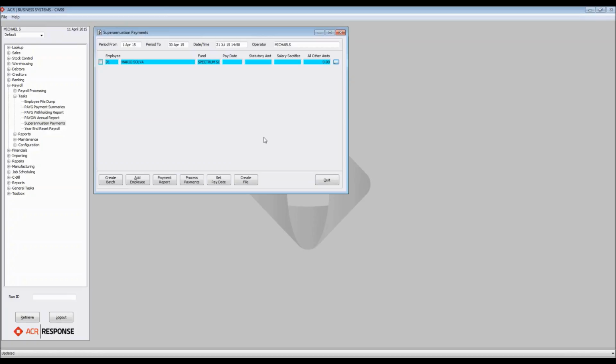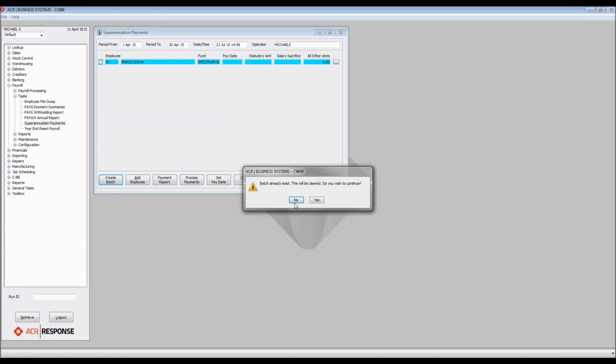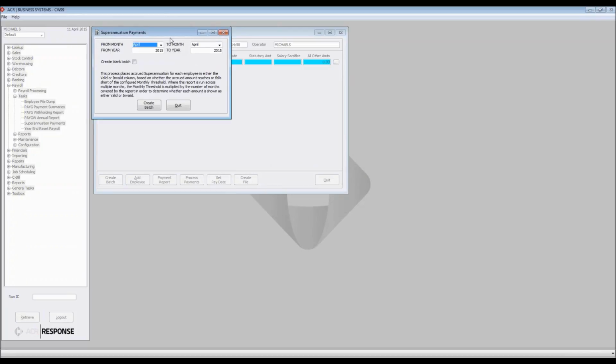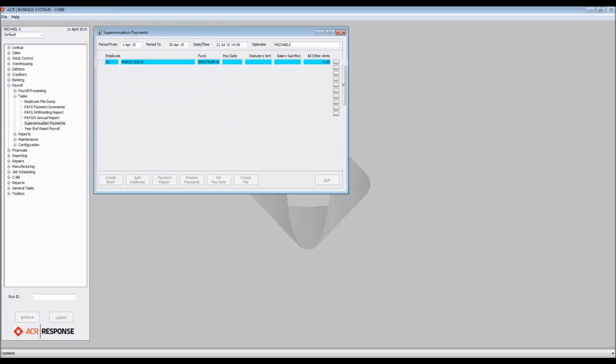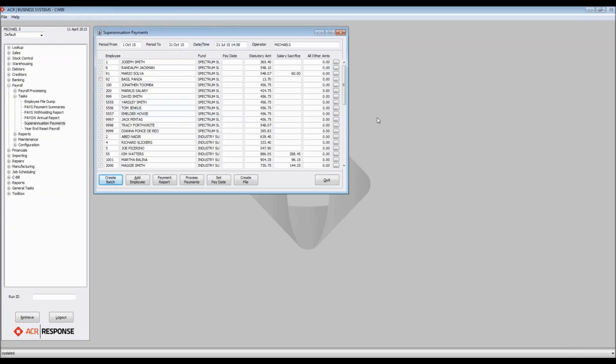However, a lot of the time you probably just want to bring all the employees in for a period and let the system tell you what it needs to do before you then go and review it. So to do that, we can say, yes, we want to clear it. We can select the period we wish to run, or we wish to look at. And as I said, this can be run for more than a 1-month period. And click Create Batch. And what this will do, the ACR system will then have a look through.